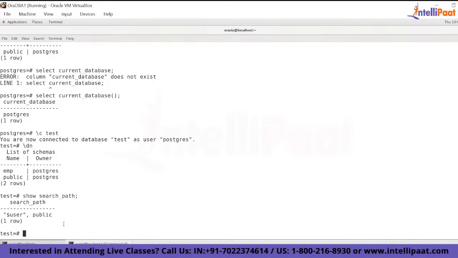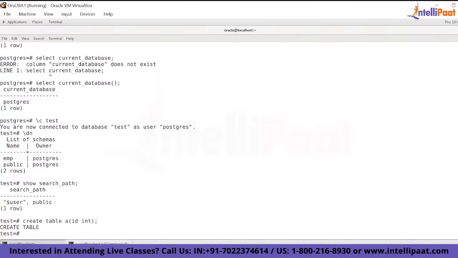What I'm saying is, if you create any object, here I have EMP and public, two schemas. I connected to this database as the Postgres user, and in this database you have EMP and public. So if I create a table, let's say create table A, the table is created. Let's see the tables.